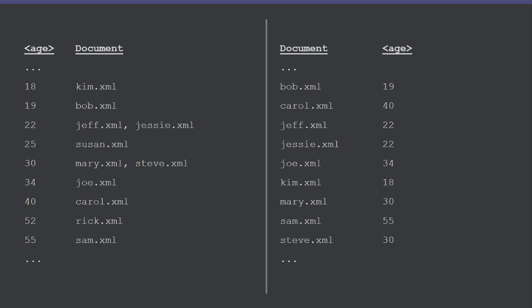So this list, I'm going to focus on the list on the left. What that list allows us to do is to very quickly select ranges of documents. So for example, if we were interested in all users between 18 and 24 years of age, they're all right together in the index, so we can just grab them all very quickly.